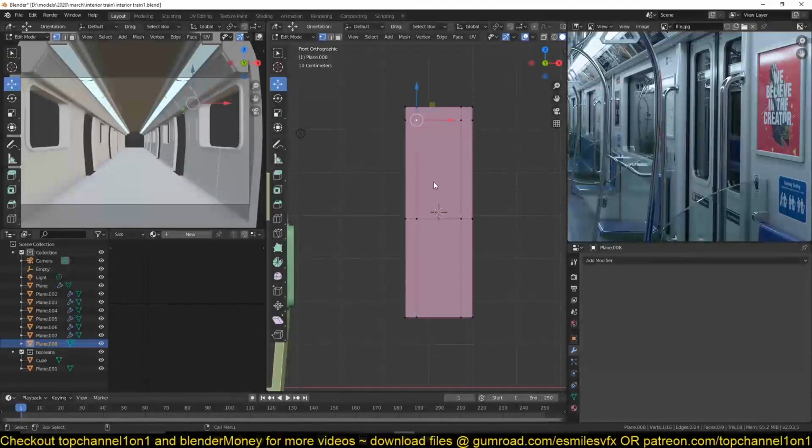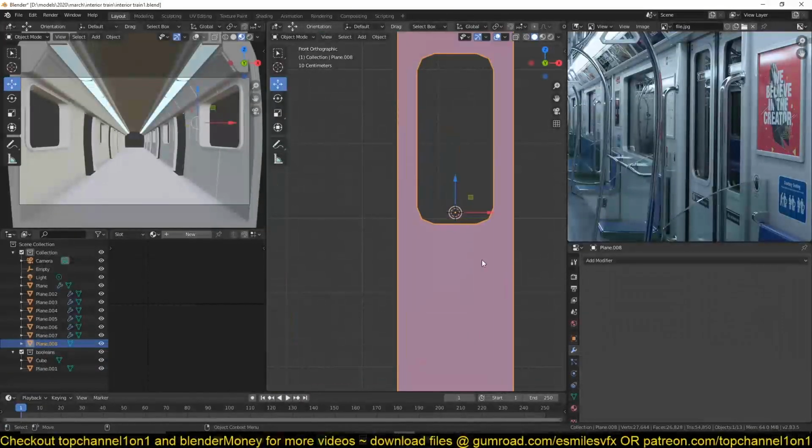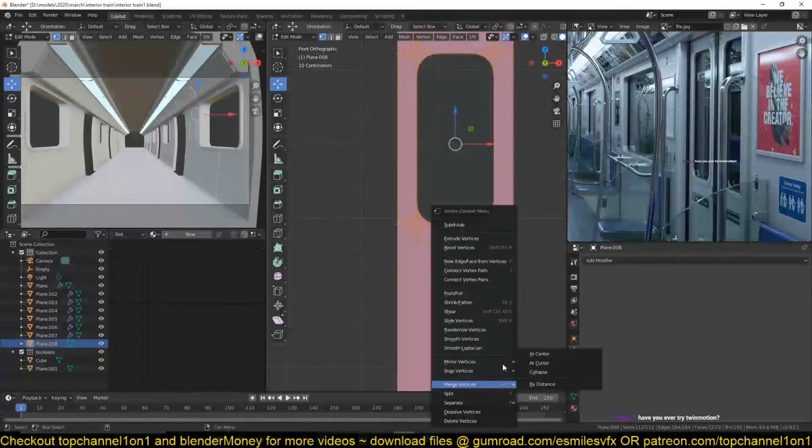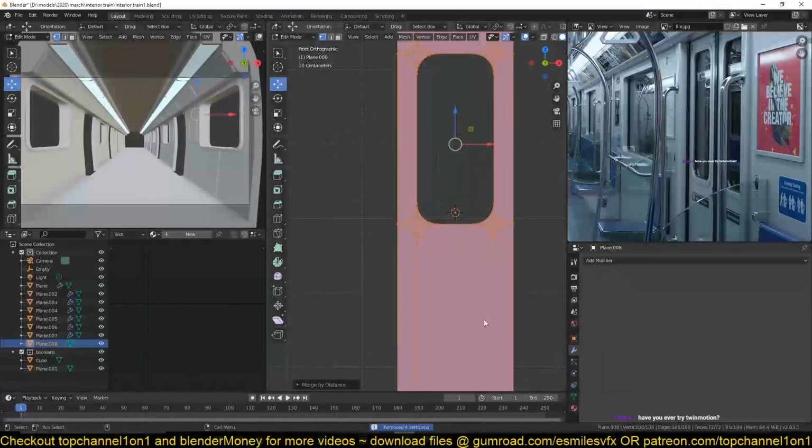And now I can select this face here, delete that, select those inside loops, and then round them off like that. I think we need more resolution for that, so I'm just going to. Now merge any extra.